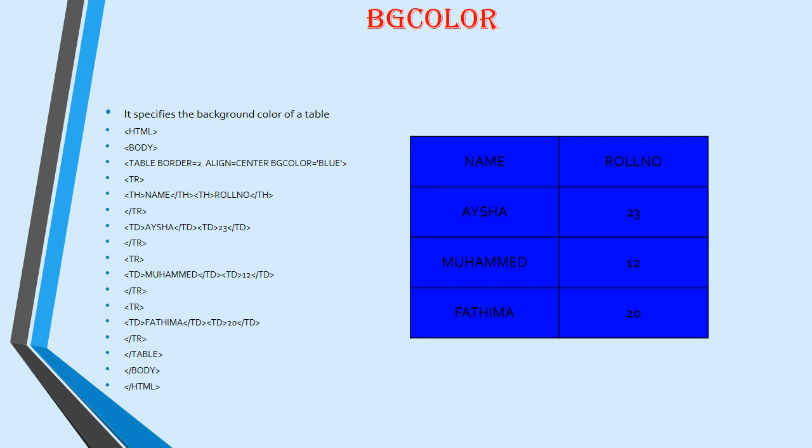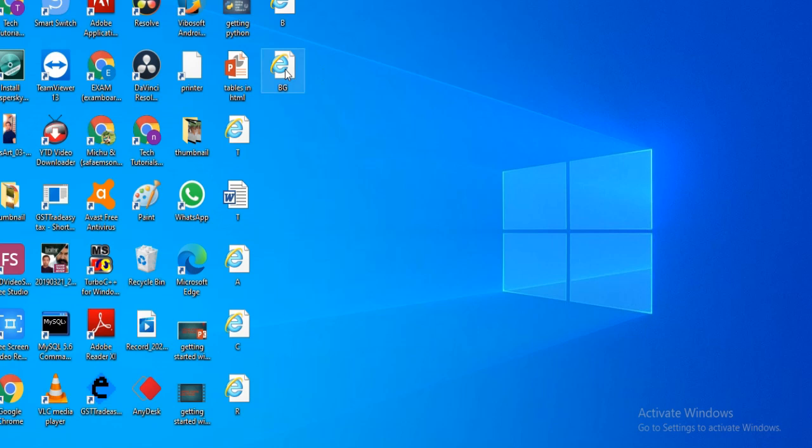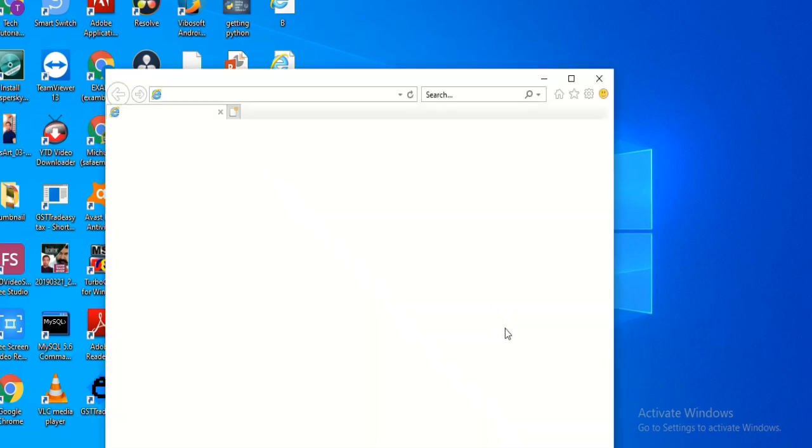BG color, here in the table itself we have to give it. TH name, roll number we have given, then Aisha, Muhammad, Fatima, three things also given with the TD. So we will go for the practical. Let's see practically what it's doing. Here I am giving for each row TR: this TR green, this TR yellow, this TR pink. Not to the table I am giving. What is the BG color? Here we have given for each row TR. In TR we have given the BG color.